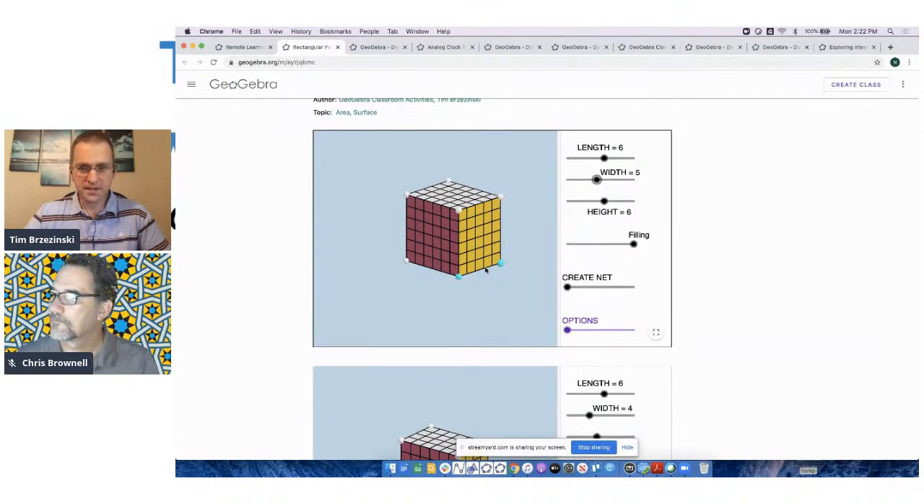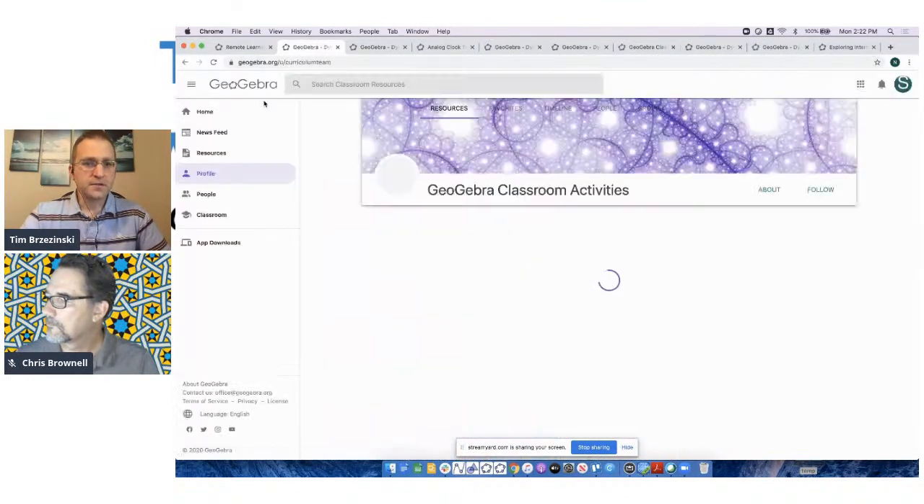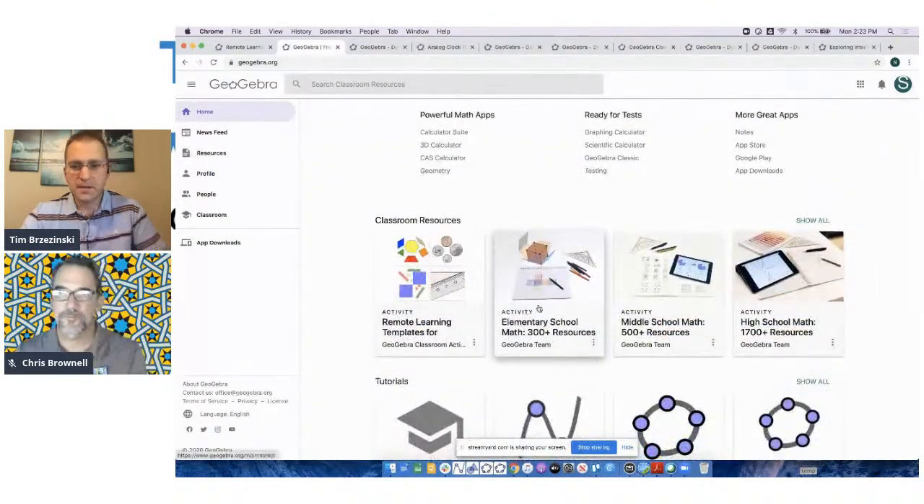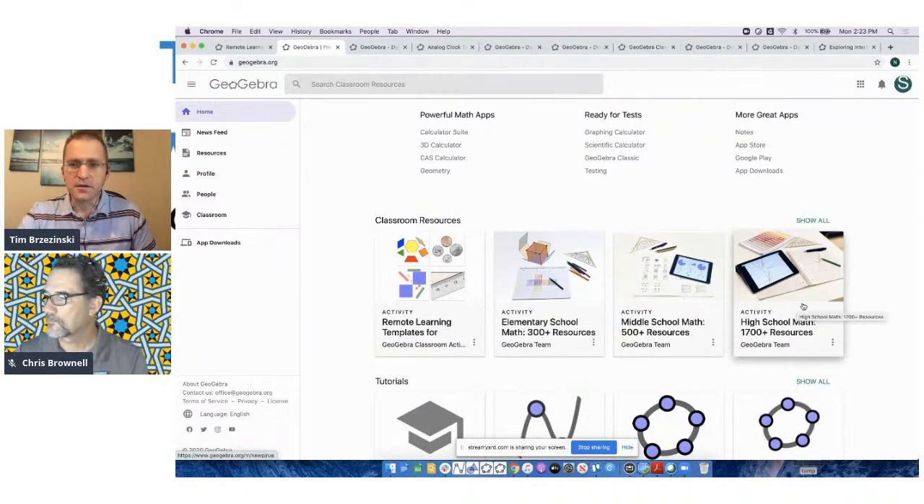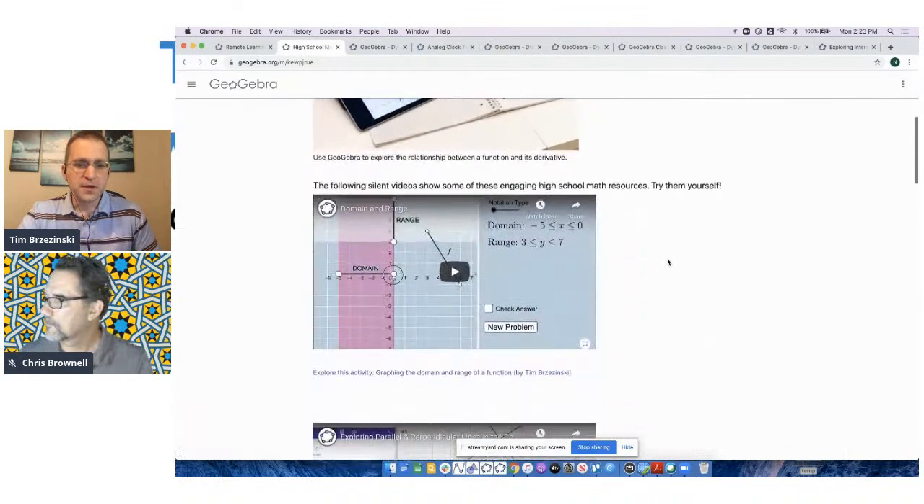Again, that's customizing an activity, which we will do. I'll show you how to do that in tomorrow's half-hour session. But again, there's a lot to be discovered here in GeoGebra. In fact, I mentioned this in one of the earlier broadcasts. I think there are a lot of resources for elementary, 300 plus, middle school, and high school right here that you could just browse through, and any one of those activities you can create a class from.